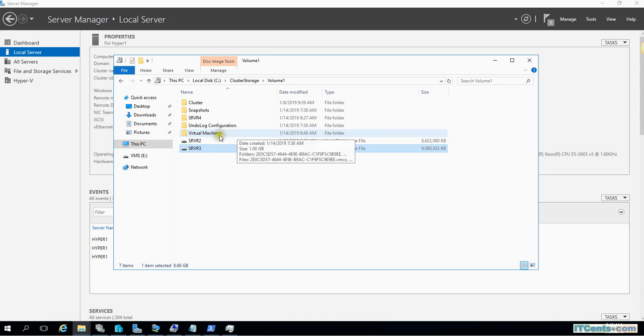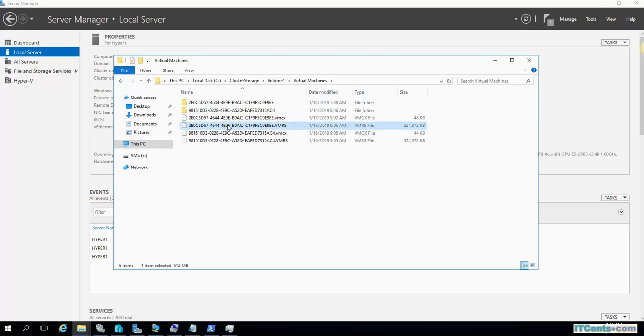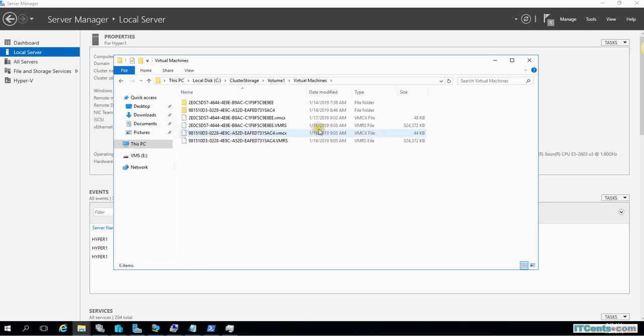If I go to Virtual Machines, here are the files I was talking about, the configuration files. This is the configuration file, VMCX, for one of the servers. You may ask, which one? Is it server 2 or server 3? Very good question if you're asking this, because here you don't see a machine name, you see a GUID, an ID which is generated by Hyper-V. I will tell you how to see that, but for explanation, this is a VMCX file and this is the VMRS file.